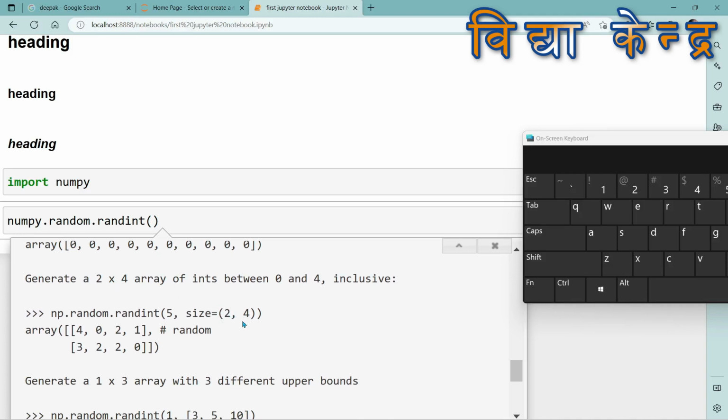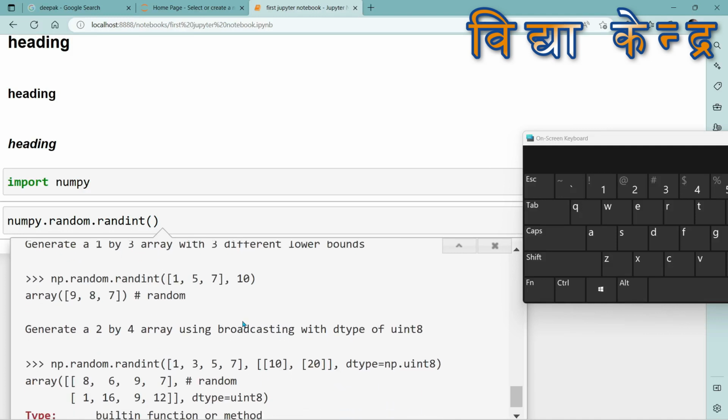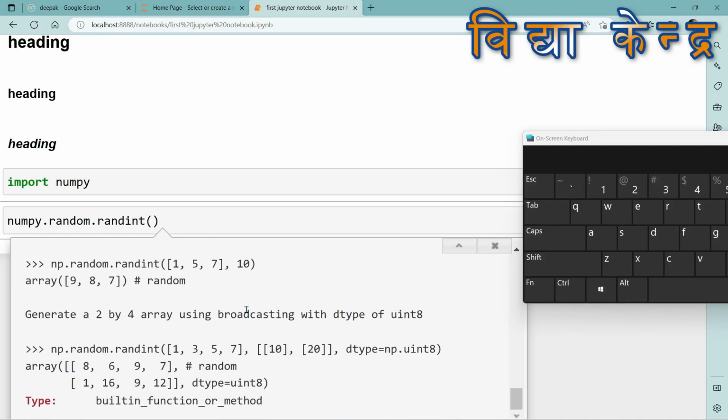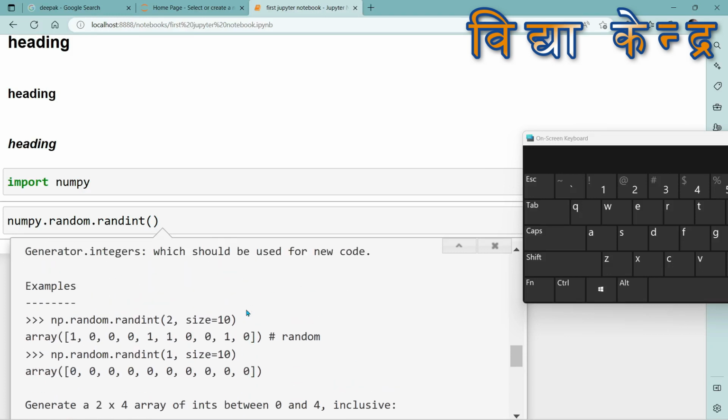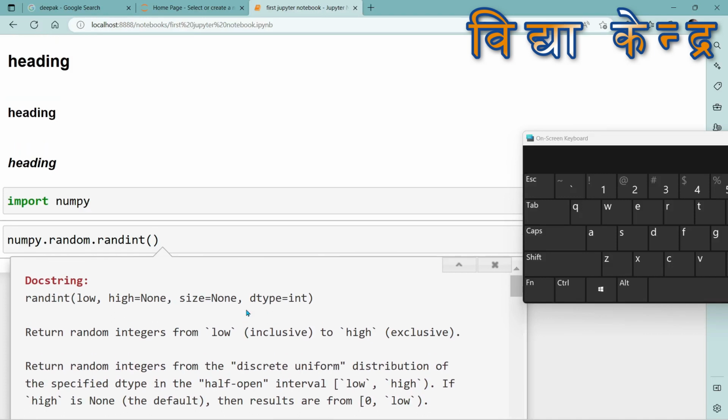If you are a beginner, you can learn this way, and this is very useful for beginners. And an internet connection is not required to see all this. So this is an offline method, and that's the big advantage. Otherwise, you will have to search it on Google, like what does numpy.random.randint do.